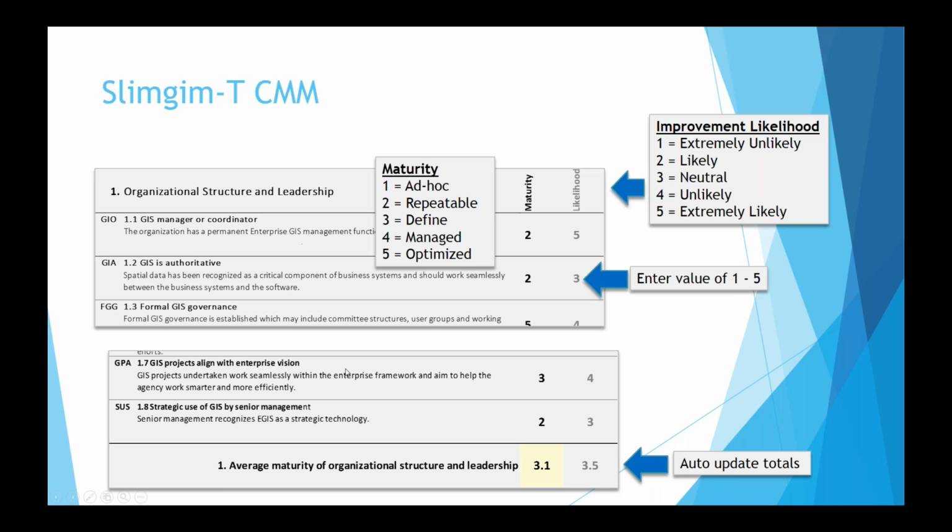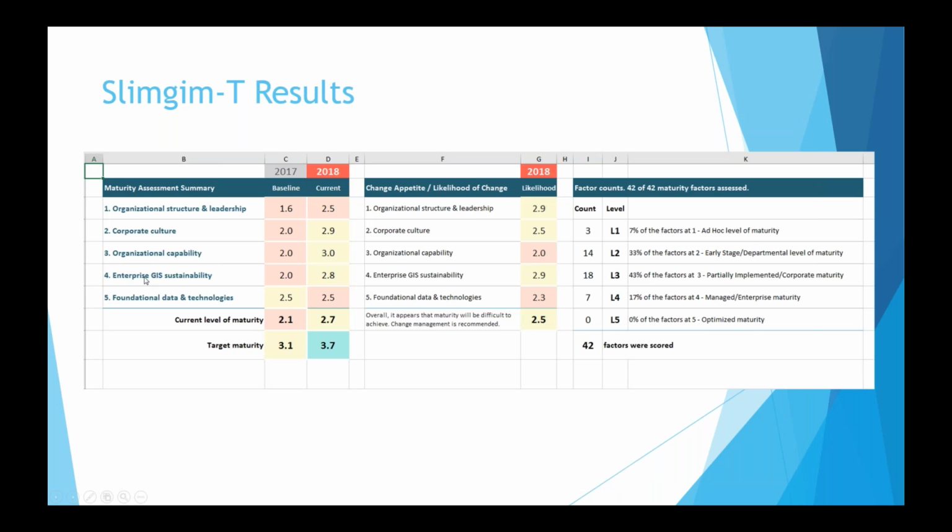So as you go through all of the components of this model and answer the questions, at the bottom of this slide you'll see that the scores are automatically updated with the totals. And then there's another tab within this spreadsheet workbook that pulls all the results together.